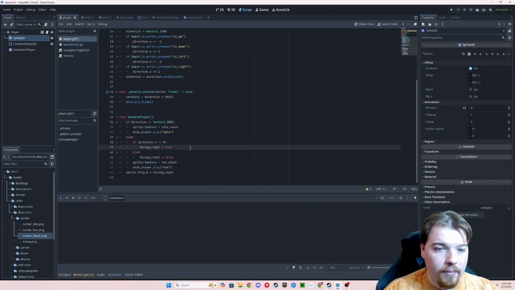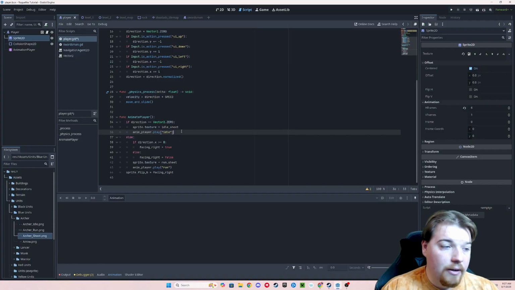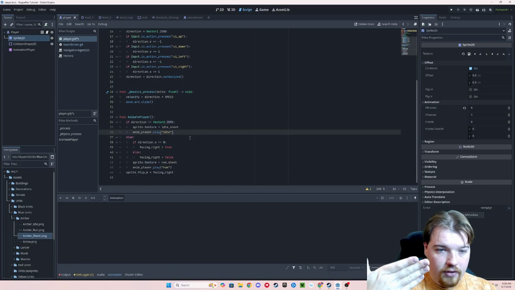The reason that we need to store this in a variable that I called facing right, and you can call it whatever you want, is because when we start idling, our direction.x is going to be 0. And every frame, we're going to be calling this animate player. And so it's going to want to idle. We need to be able to tell it if we were walking left, we want it to play idle facing left, because that would look really weird if we were walking right, stopped walking, and immediately flipped directions.